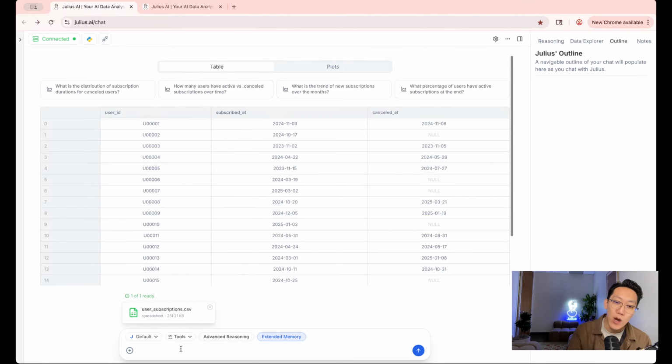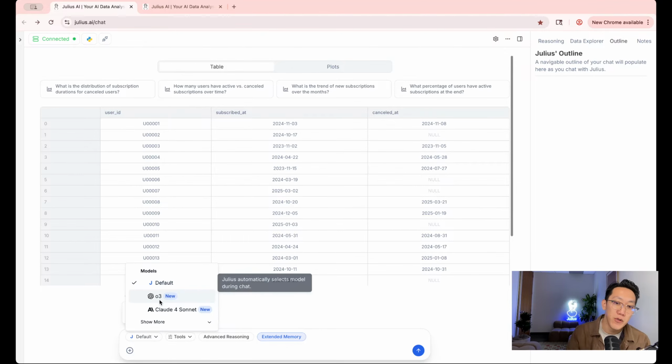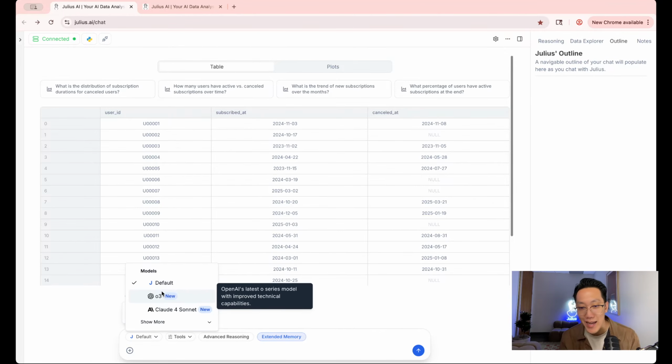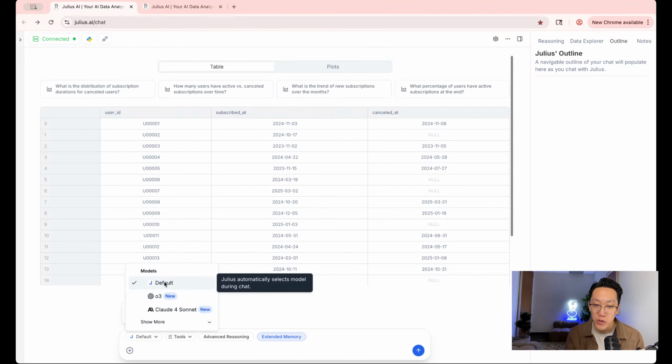Over here on the bottom is how we're going to interact with Julius. This is our chat bar, right? Very similar to any other sort of LLM or tooling that you've used. And here we have some other tools as well at our disposal. First one is the models, right? This is a really common question: how can you choose the different models that power Julius?